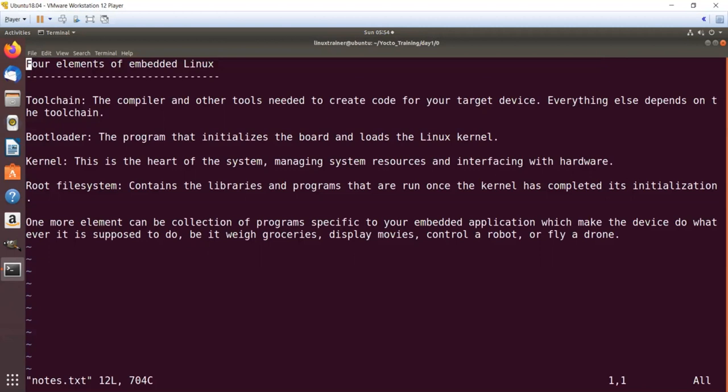So all these elements combined we can call an embedded Linux image. So if we want an embedded Linux image, it should have a toolchain, it should have a bootloader, it should have a kernel, it should have a root file system, and then it should have an application which actually performs the real task, like flying a drone or media player, etc.